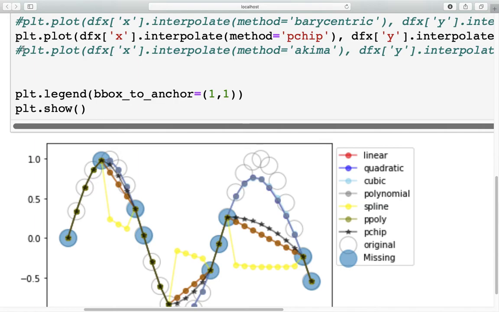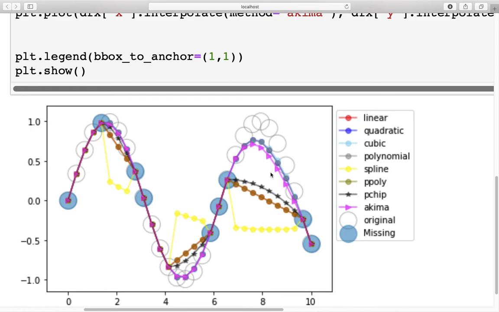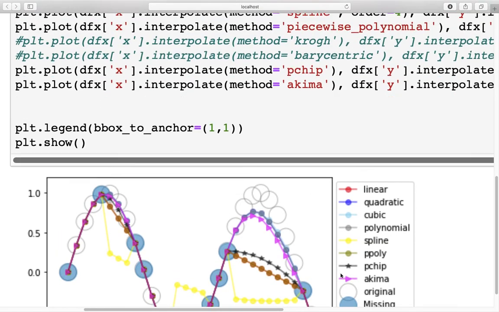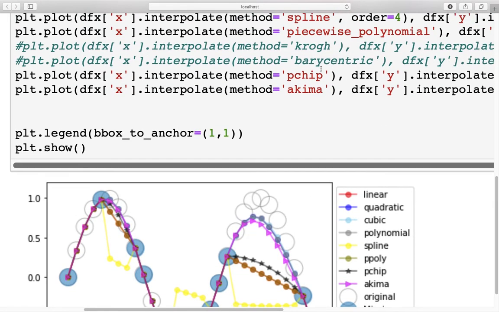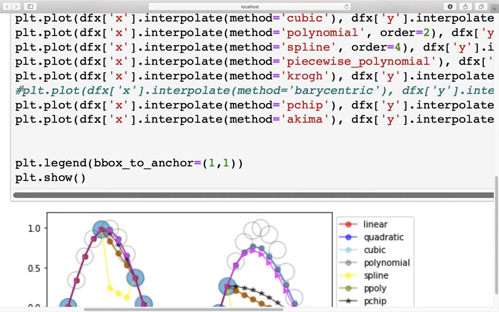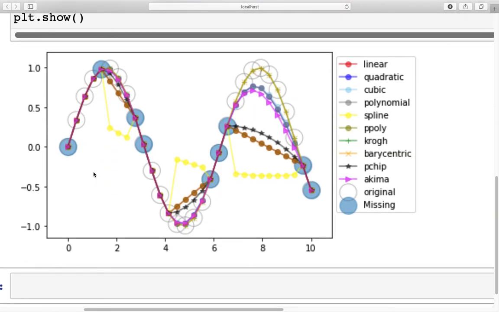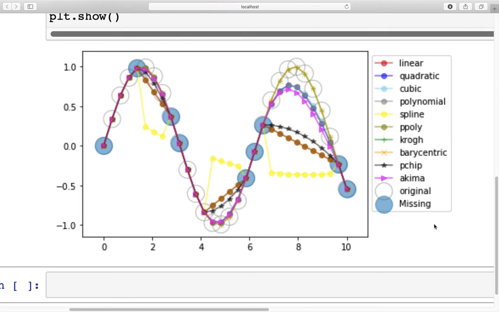Now moving on, let's look at the akima method, and again this method is better than the p-chip method for this data set. However, it's still not as good as the barycentric or the krogh method that we saw there. So if we now go ahead and plot all these methods together, this is the final plot we get, and this is kind of the gist or the summary of the entire interpolation method.